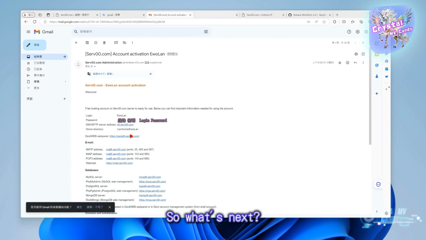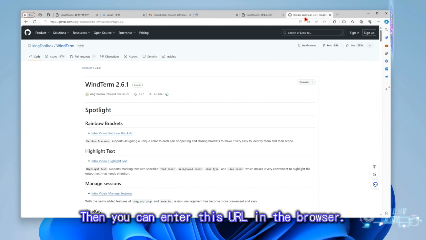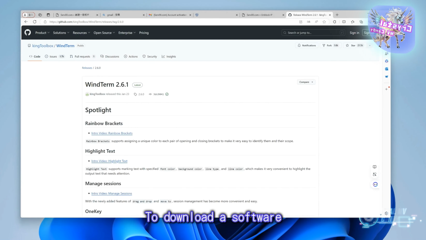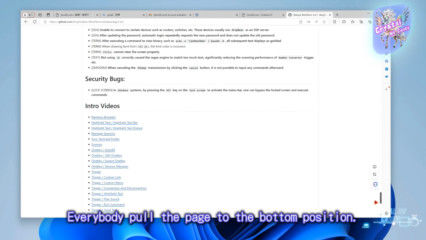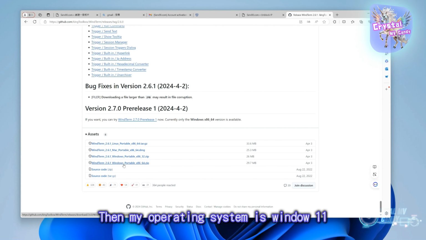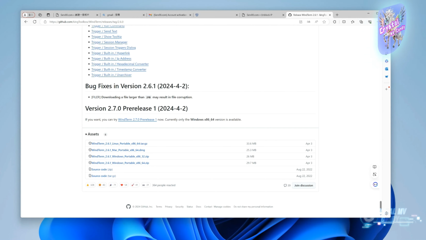What's next? To connect to this SSH server, you can enter this URL in the browser to download the software. Pull the page to the bottom and choose according to your own operating system. My operating system is Windows, so I'll just click this to download it.